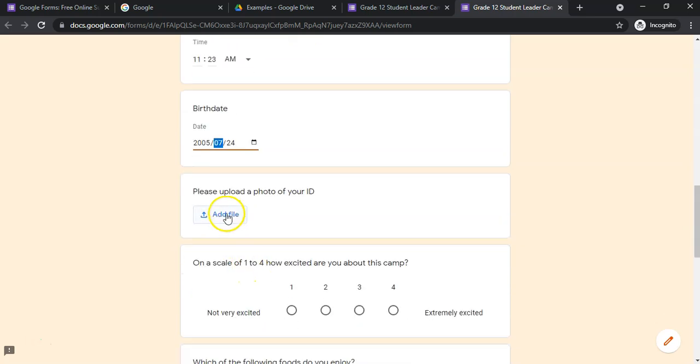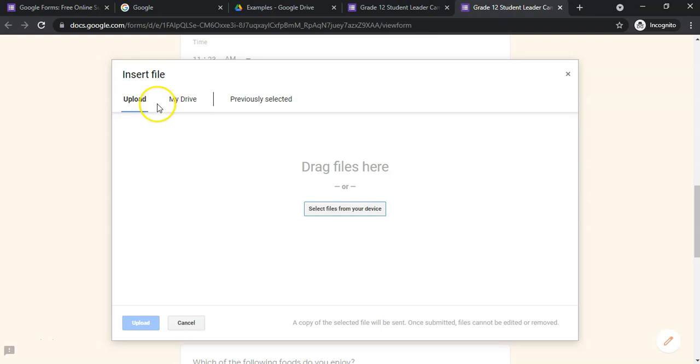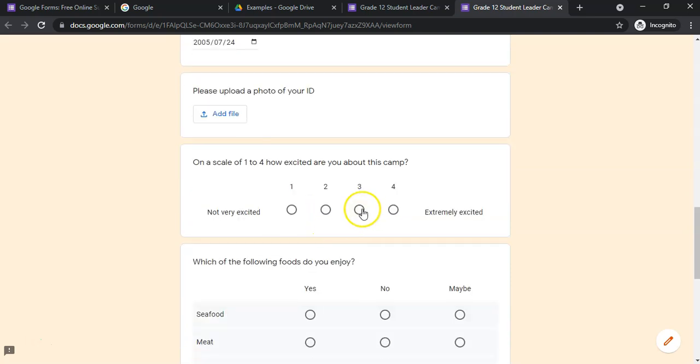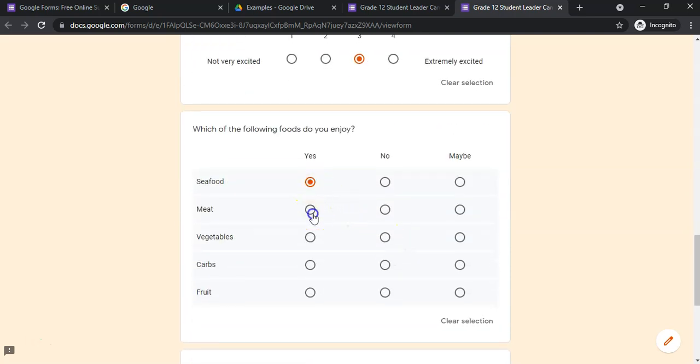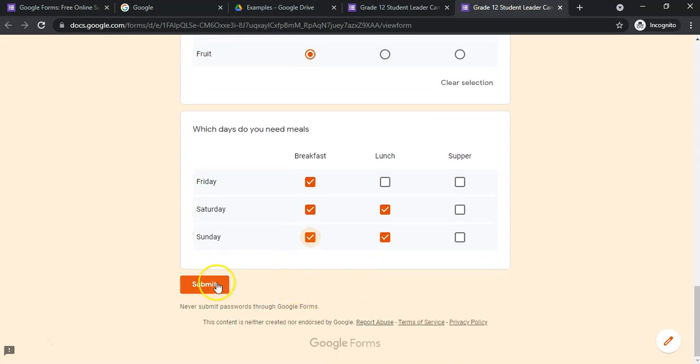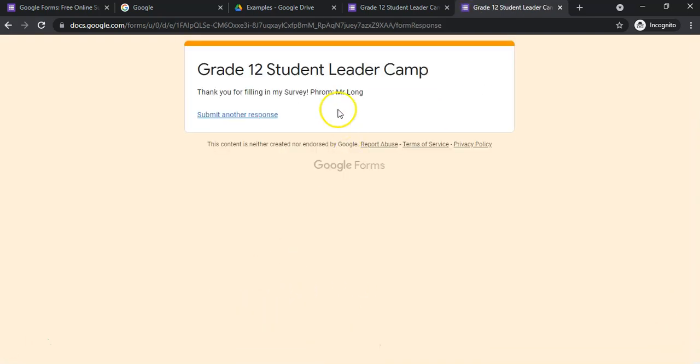If you want to upload a file, when you click on it, it'll ask you if you want to upload from this device or from your drive and so on. So you can do things like that. I'm going to leave that for now. Let's fill in our little survey. Yes. And we want a couple of meals. Okay. So now when I click on submit, you'll see that the custom message that we set in the previous video has been done, and we can submit another.